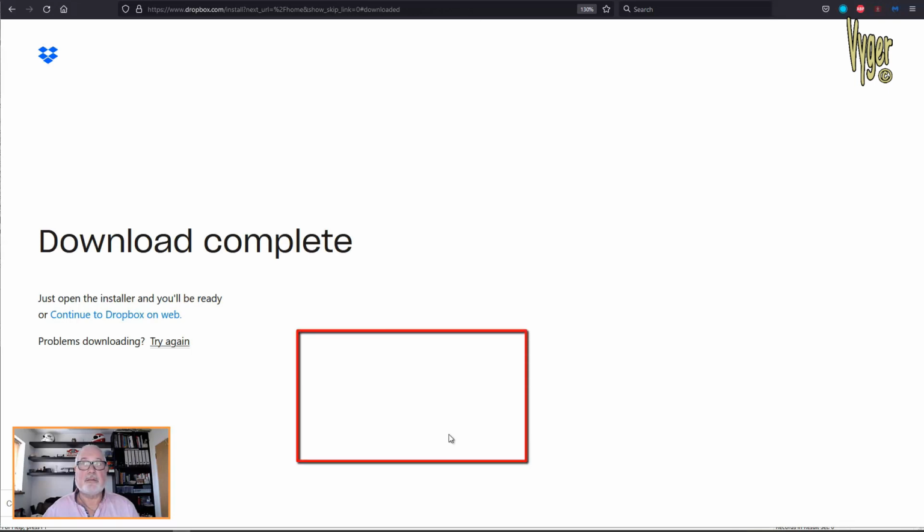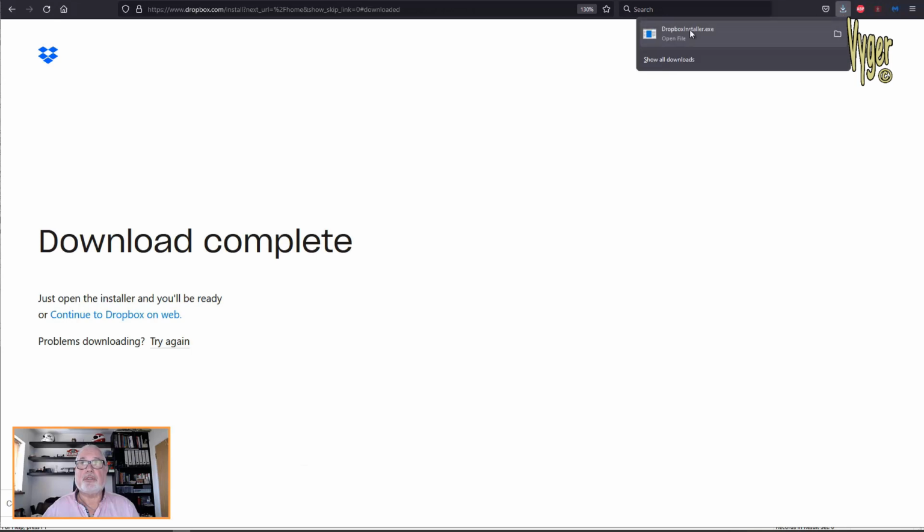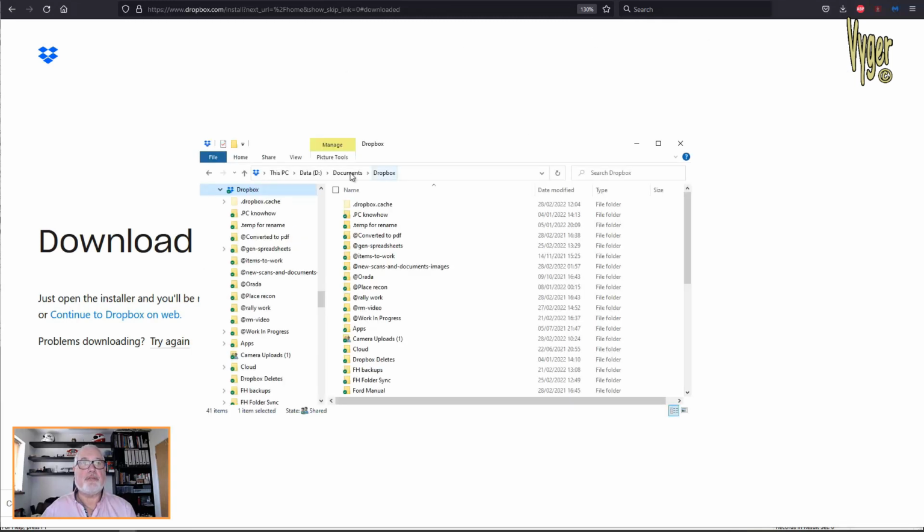Choose Save File. Then when you go to your Downloads folder, you'll see the Dropbox installer exe. I've already got Dropbox installed, so I'm not going to do that. But once you install it, in your Documents folder, you'll now find a Dropbox folder. If you're only starting out, you'll have a couple of basic folders that they give you, which is just to explain how Dropbox works.